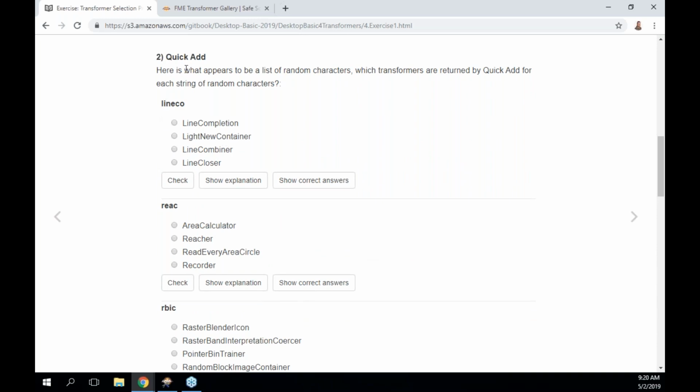Now remember, with the quick add, you can do partial name searches. So if I did a line co, what transformer would that bring up in the quick add? I actually had to go look this up because none of those transformers look familiar to me. I didn't know that we had renamed the line joiner to the line combiner.